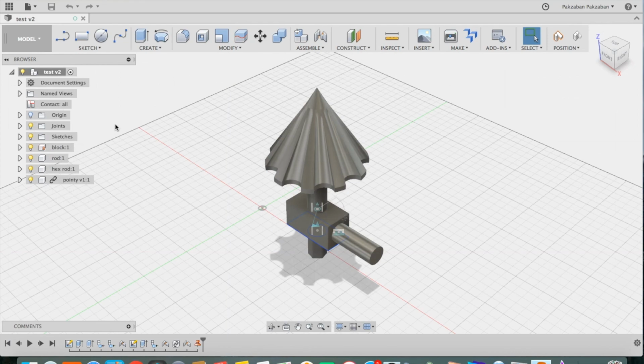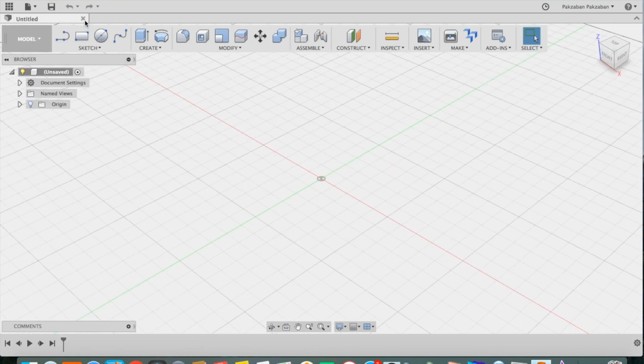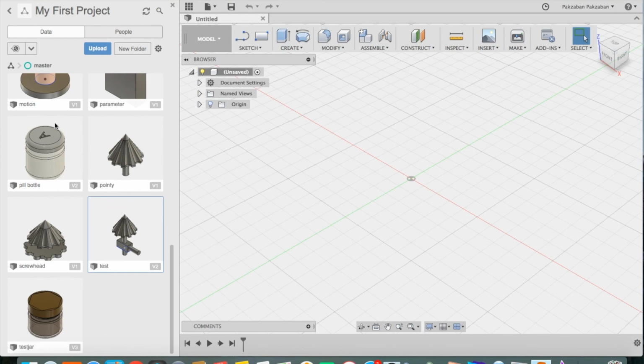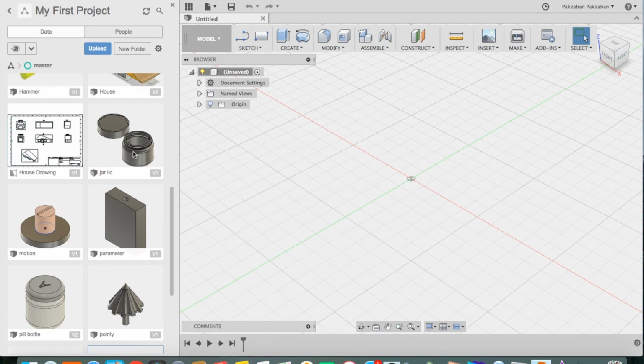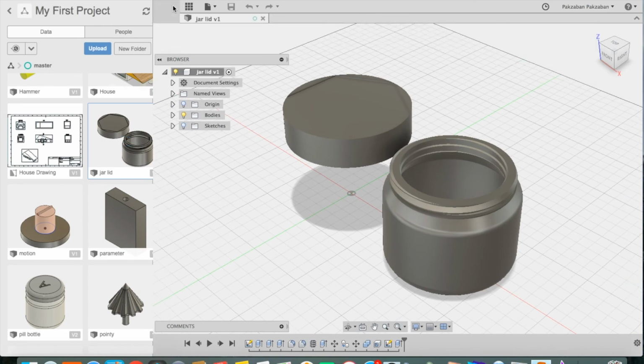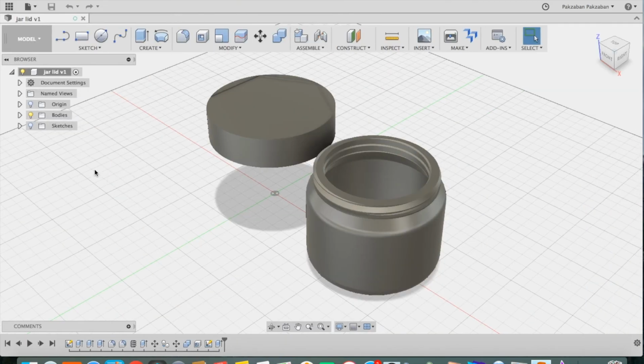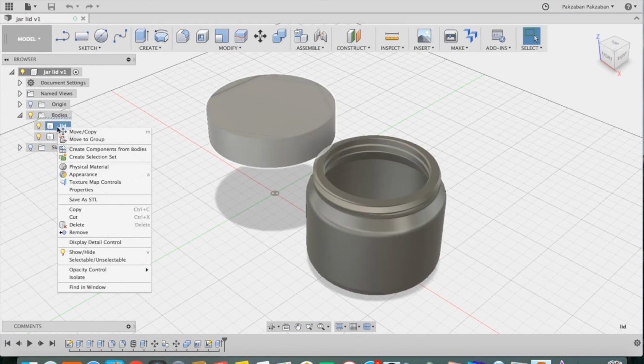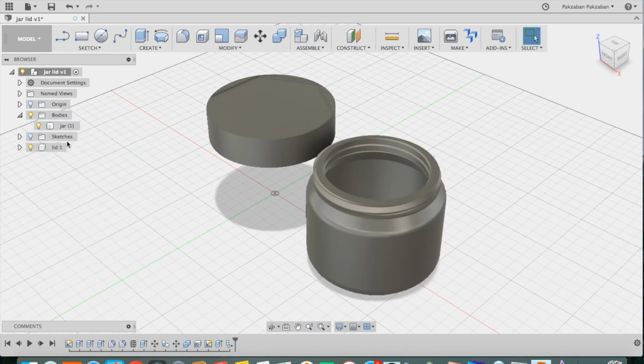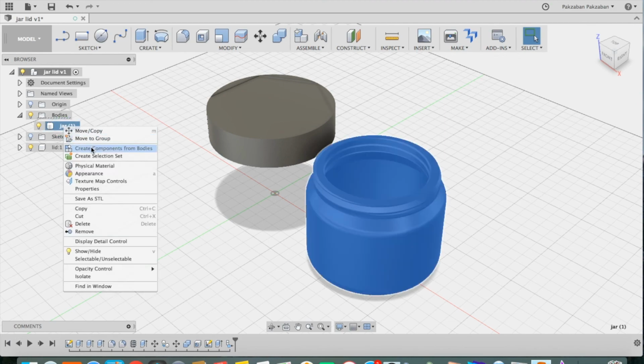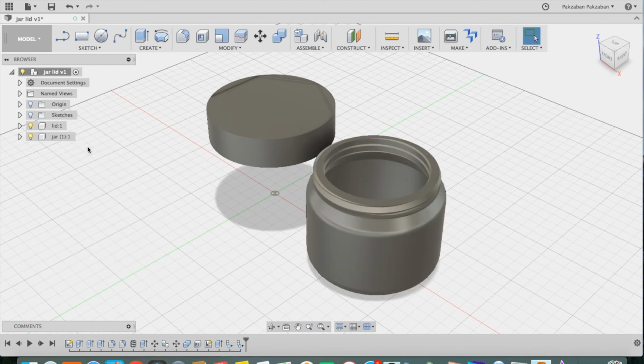So let's get rid of this design and open our jar model from lesson 2. Go to your data browser, find your jar lid model, and double click on it. Then close this. All right, go to the browser and look at your bodies. We have a lid and we have a jar. We want to turn each of these into a component. And now we can create a joint between these two components.